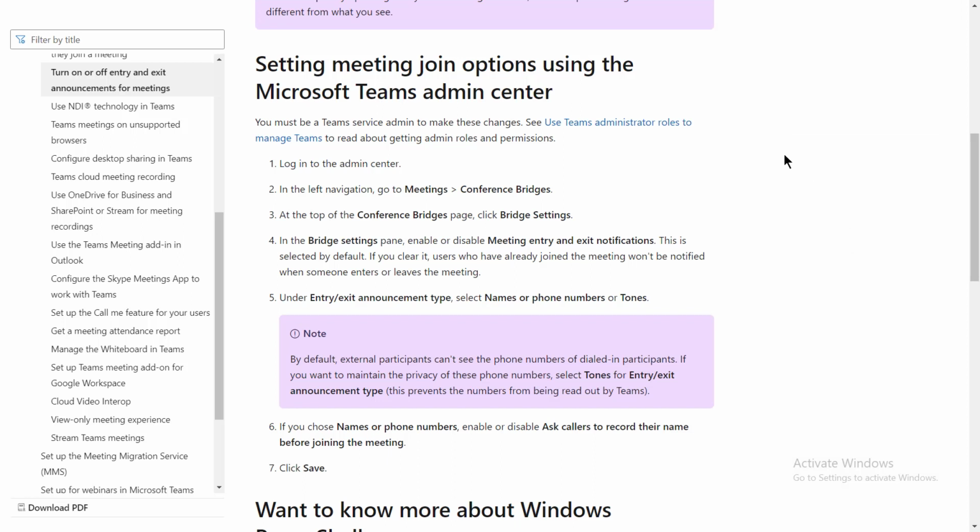Now let's see what the Microsoft doc is telling about this. If you go to the URL which is mentioned on my channel, and go to the topic settings, meeting join options using the Microsoft Teams admin center, it explains how you can change that notification type. You need to log into the admin center, navigate to meetings and conference bridge, click on conference bridge, and under the bridge settings you can enable or disable the meeting entry and exit notification, and you can change the notification type to phone number or tones. So this looks to be the correct answer.